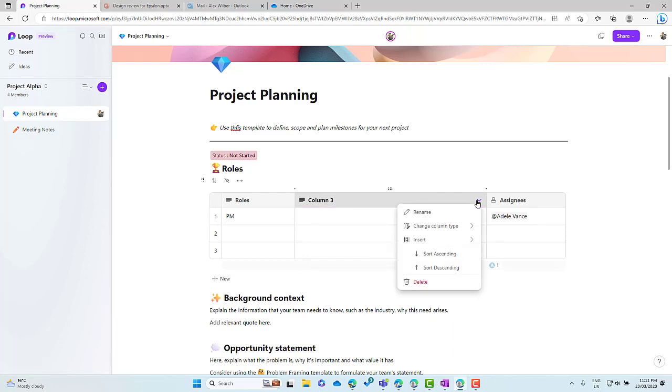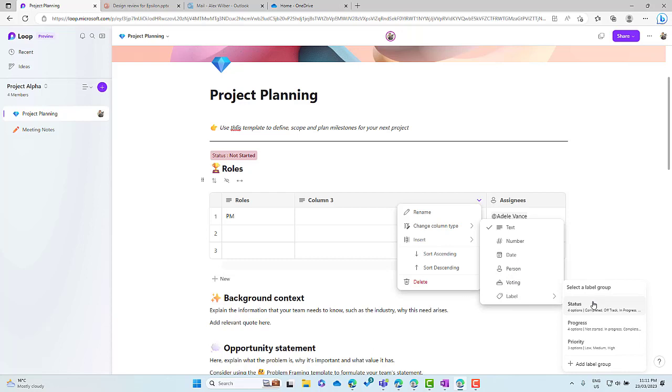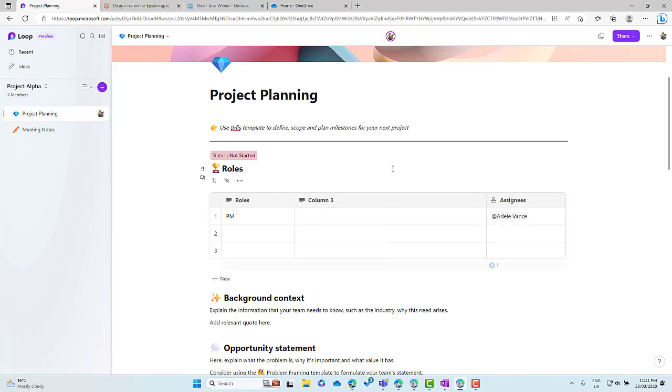Now I can click this drop down here in this component, and I can change the column type. So you can see here I've got different column types. I've got numbers, I've got dates, I've got person, I've got voting, and I've got a label as well. So we could add a particular label inside of this column. All right, so there's a lot of things that we can configure in this section.